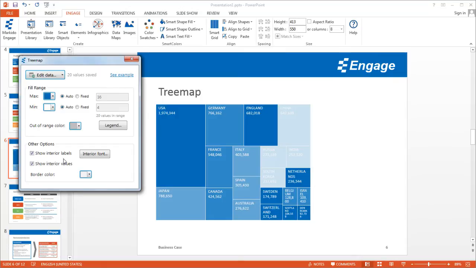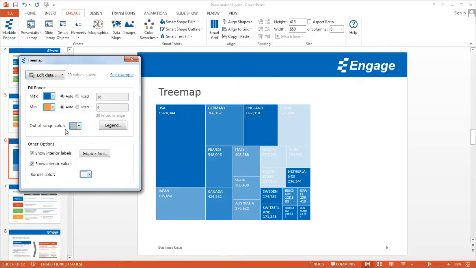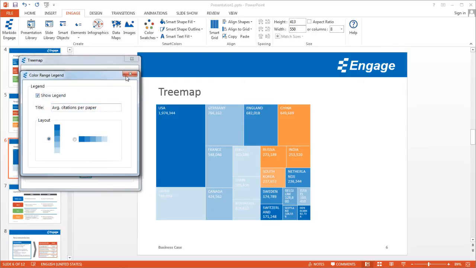So what this dialog box lets you do, in addition to letting you update the data via Excel, is modify the tree map chart. If I wanted to show more contrast between the high values and the low values, I could do that using this color picker. My max value is in blue, my min is in orange, and I can also add a legend, so I'll do that.